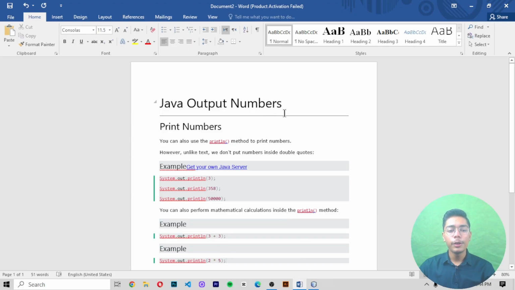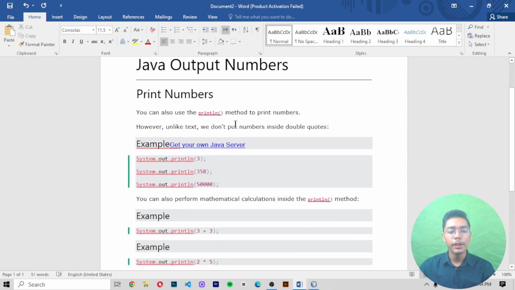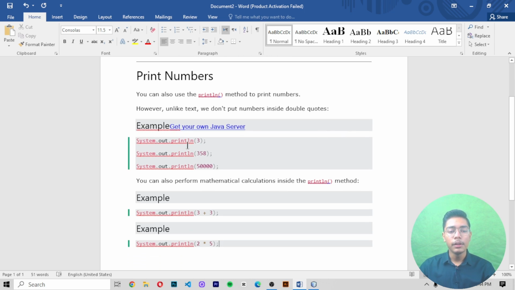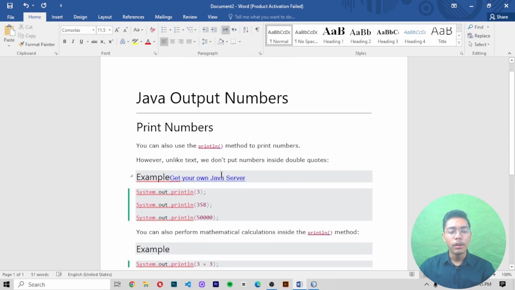Now here we are on the computer screen, and like I told you at the start, in this video I'll be telling you about output numbers in Java, or you can say how you can output numbers in Java. If we talk about printing numbers, you can also use the println method to print numbers. However, unlike text, we don't put numbers inside double quotes, and that's a really simple thing. When you are working with the println method to print numbers, we will not put any numbers inside double quotes. Here is the example. You can just use the println method like this to print numbers, and if I want to perform a mathematical calculation inside the println method, I can use these examples here. This is the way to print numbers in Java.